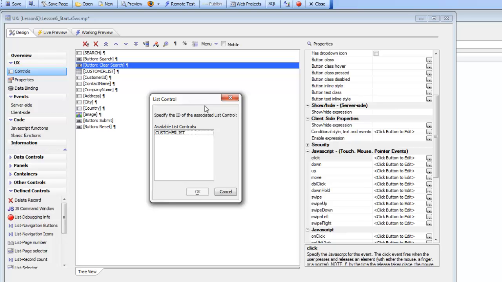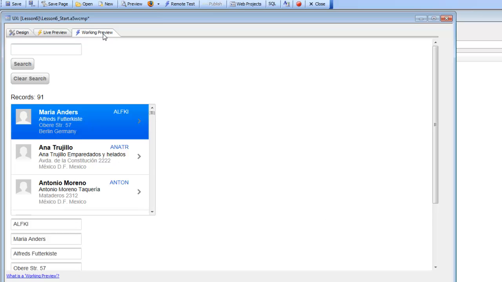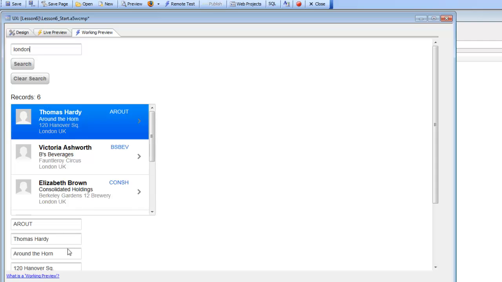Now the reason that this dialog pops up here is that this UX component could have many different list controls on it, so we need to know which particular list control we're talking about. Since there is only one list control right now, we'll go ahead and select that, click OK, and now when we go over to working preview, we can see that there are currently 91 records being shown. But if we type in, say, London into the search field and then click the search button, we can see that there are now only 6 records in our search. So let's pause now and pick this up in the next video.